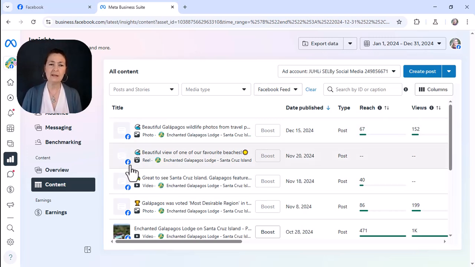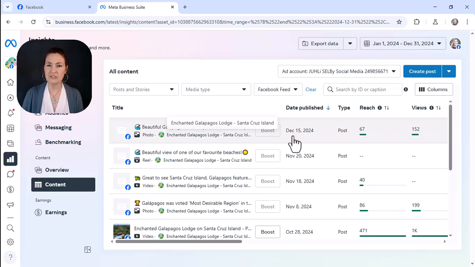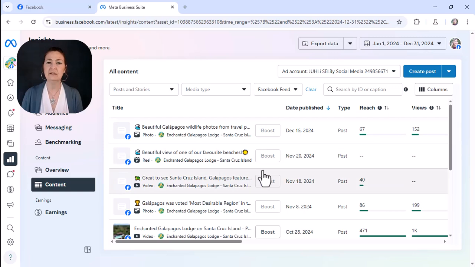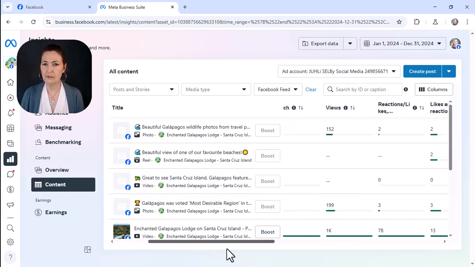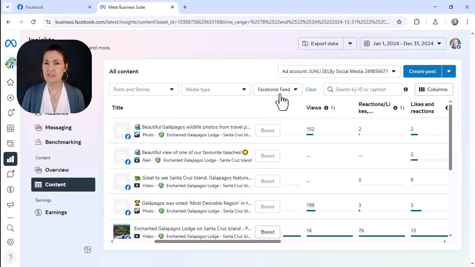When you look at the thumbnails on the left, you should see the little Facebook icon. And again, you can see here is the post type. It was a photo. Here is the date that the post was published. This post is a reel. Here's the date that it was published, etc. I want to scroll back over a little bit here, double checking. This is my Facebook post. This was for all of 2024.